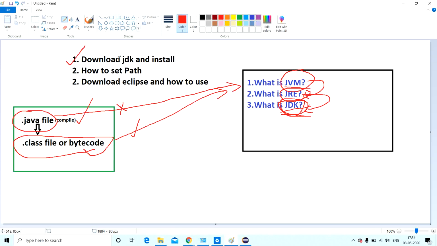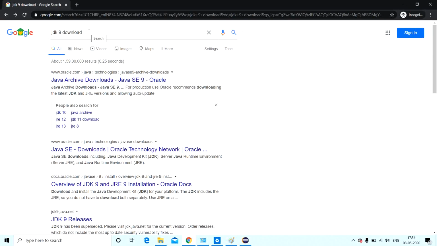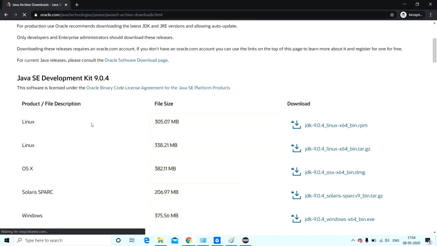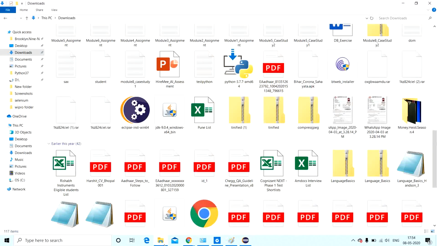So the first requirement is JDK. Go on Google and type JDK 9 download. Click on the first link, and according to your platform, if you have Linux or Windows, you can download it by this link. After downloading it, go to your download section and you can see this JDK is now downloaded. By double clicking it, you can install it. I have already installed it, so I am not going to install it again. Just double click on it and then install.